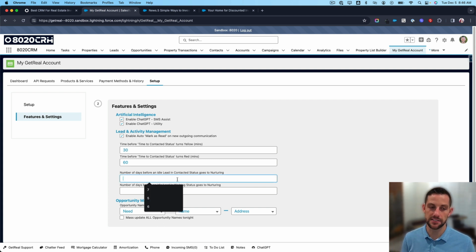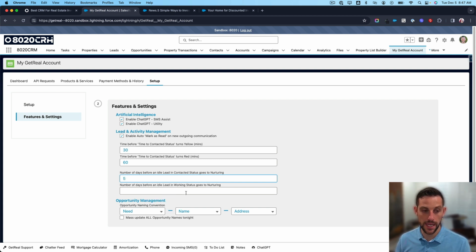And then number of days before an idle lead in contacted status goes to nurturing. Like, what are you talking about? So a new lead comes in, we've contacted that lead. How long do you want to wait before Marketing Cloud kicks on its warm nurture journey? So we recommend 3 to 7 days in there. What it checks for is it makes sure that there are no activities on that lead scheduled out. So if it's like, hey, it looks like it's fallen through the cracks, there's nothing scheduled, then let's go ahead and trigger that nurture journey, make sure it's going automatically.